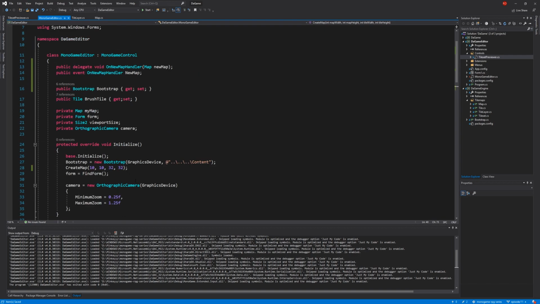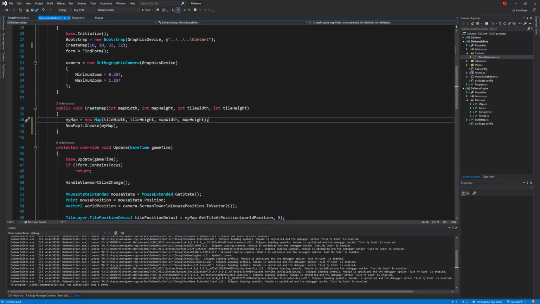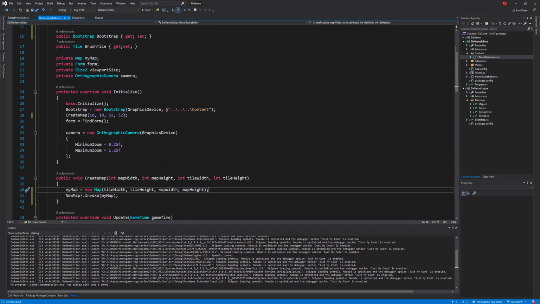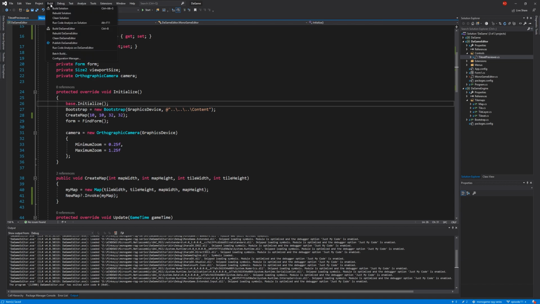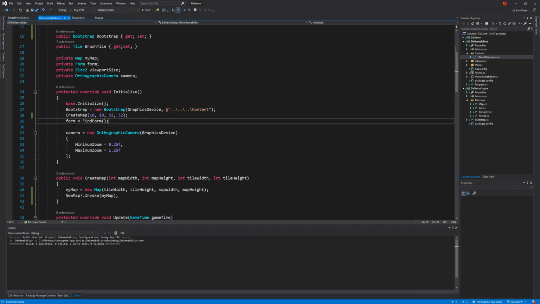Okay, so we have that event now firing from this control. This doesn't care about getting those layers and displaying them in the list box. It shouldn't do. This is just displaying and rendering them. So now if I just give that a quick build to make sure that's all working.